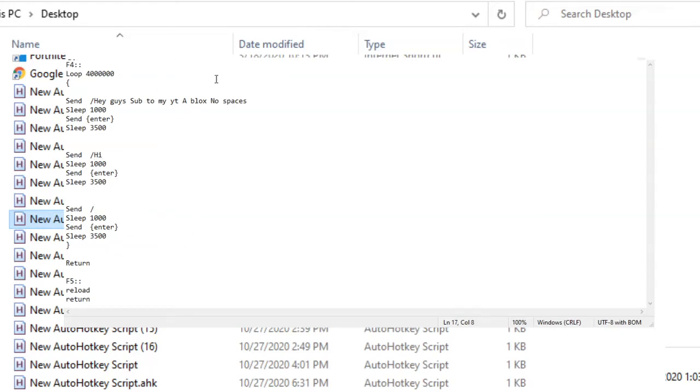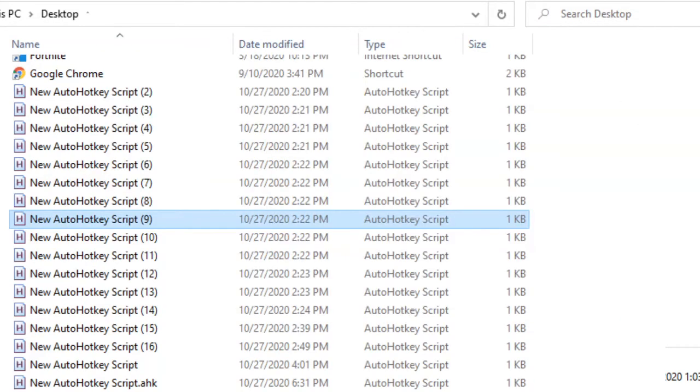Hi. And once you do that, you're gonna press save. And then you're going to exit, go to folder, and press run, right click and run script, and then press yes. And then what you wanna do is press F4 on your keyboard and it'll start.